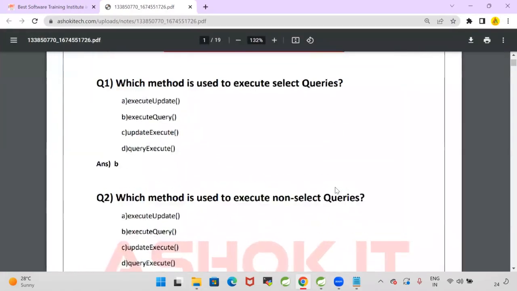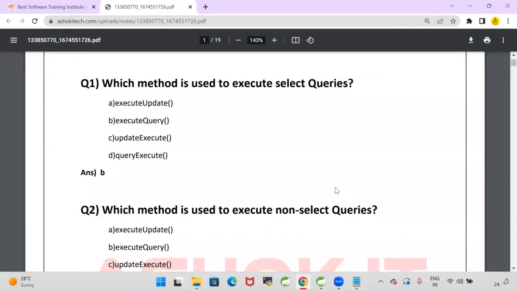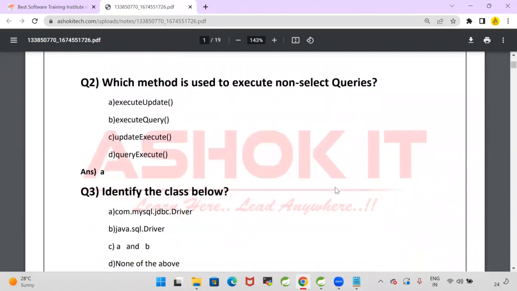Which method is used to execute select queries? The executeQuery method is used to execute select queries. What is the return type of executeQuery? It returns a ResultSet object. Which method is used to execute non-select queries? executeUpdate. So when you want to execute a select query, you go for the executeQuery method, which returns a ResultSet object. When you want to execute a non-select query, you go for the executeUpdate method.